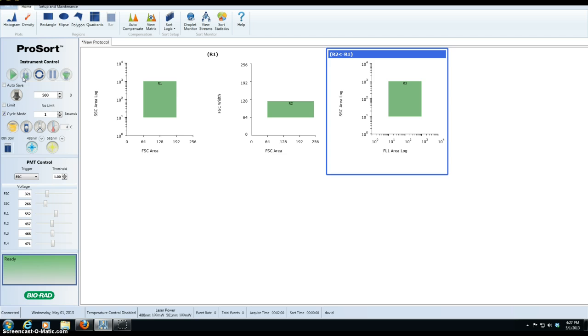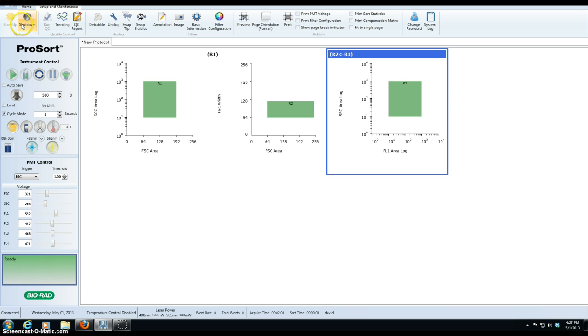So this is pretty much all there is to it. Once you're done with the sort, we can go back to setup and maintenance and do the shutdown, and then the instrument will basically close up on its own. In the second part of this presentation, I'm actually going to sort a couple of cells, so we'll see how that goes.